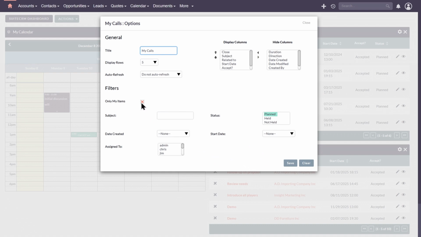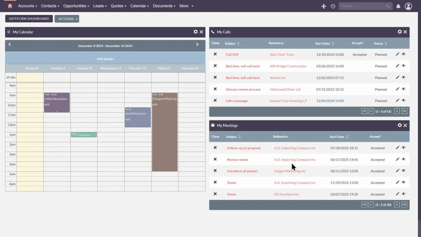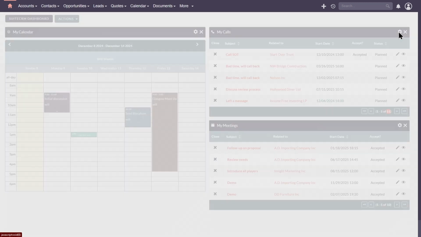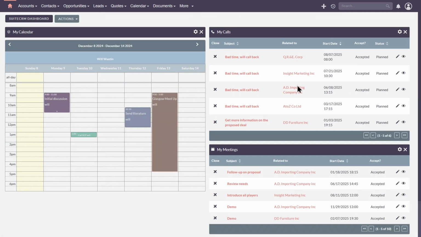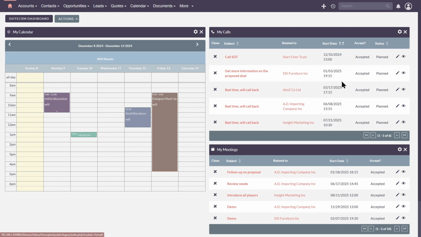For example, I could go ahead and remove only my items and select the last 7 days. And now we'll get all of our calls that have been created within the last 7 days. You can see there's 51. I'll pop this back so it's just our own and hit save. Each column can be sorted as well. By clicking on the header, you'll see it's now sorted to show the closest meeting first, all the way through to 2025 here, showing the furthest away meetings.